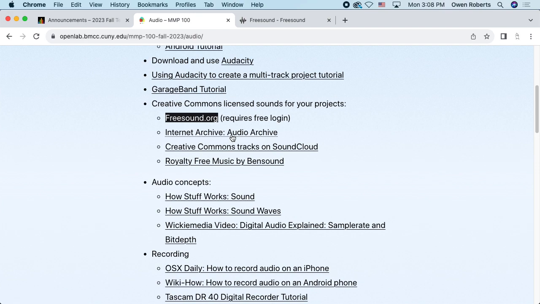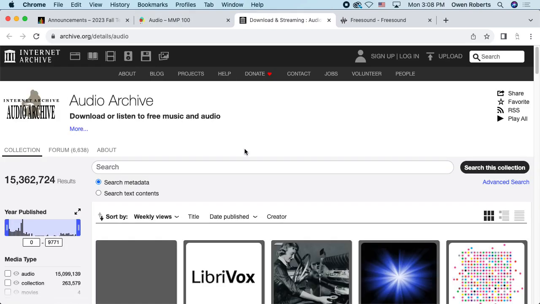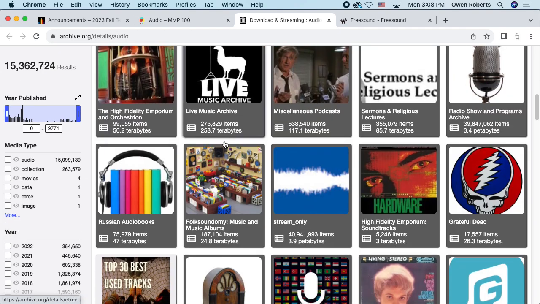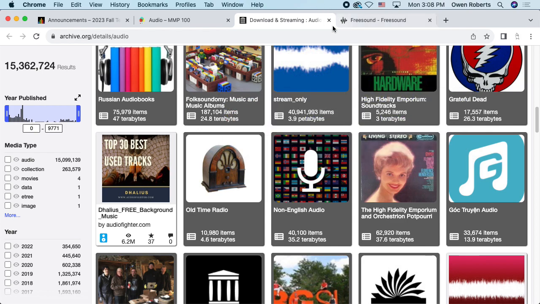There's some other sites like the Internet Archive. This is good for music, for audiobooks, other things like that. A lot of historical things. There's a lot of interesting stuff on here.